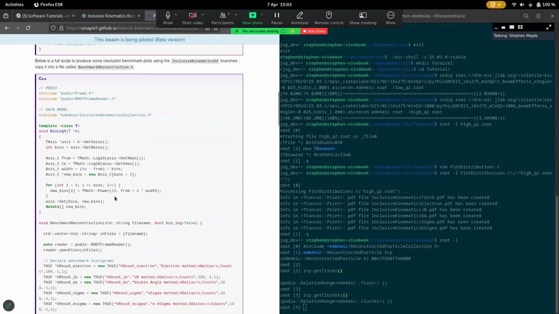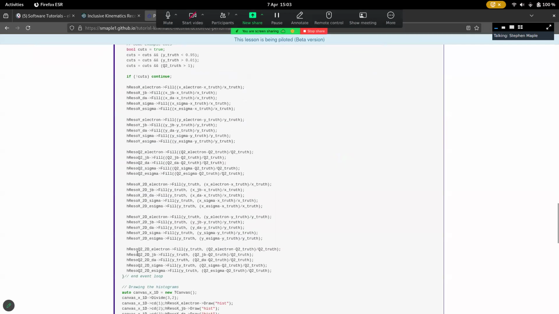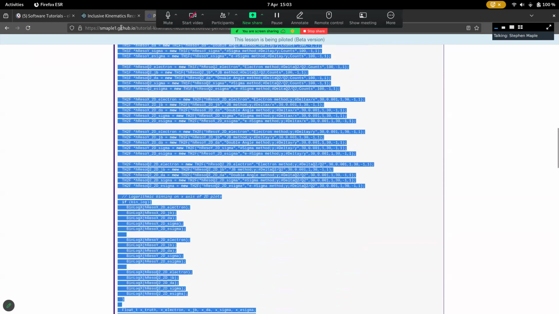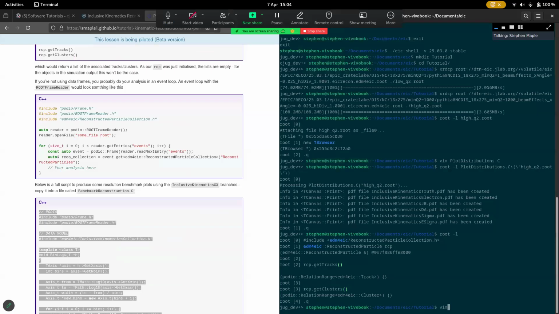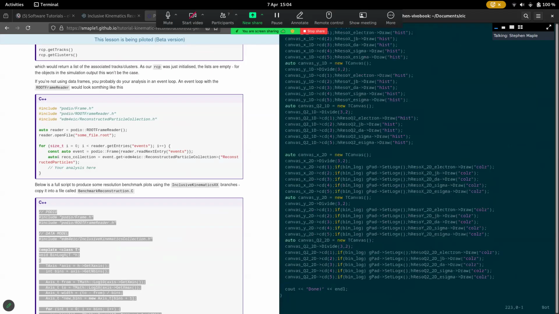So, a slightly lengthier macro now. I'll make this full screen because it's quite long, but it's purely because of all the histograms. Really, there's not actually a whole lot going on in this script. It's mostly just histogramming. So if I put this script into a new file called benchmark reconstruction.C, there we go, I can paste it in there.